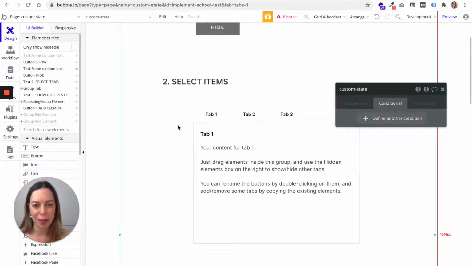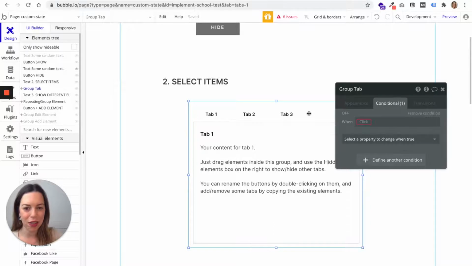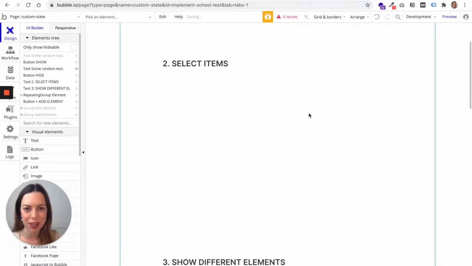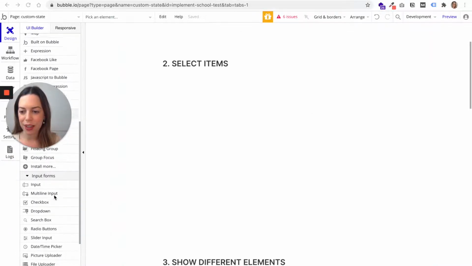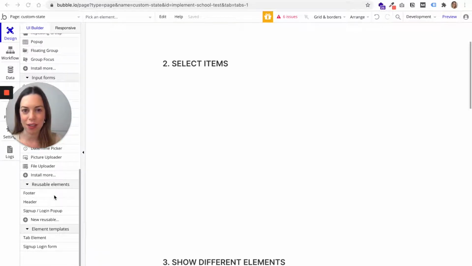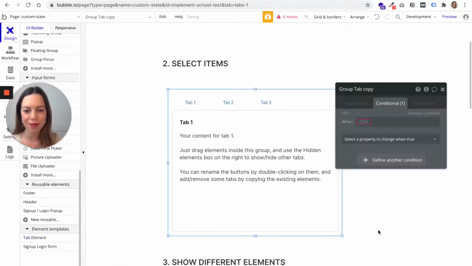to define tabs. In this second example, I will show you how to create a tab system for your user to navigate between different tabs on the same page. So let's delete this, and I'll show you how to build it. You can either build it from scratch, but there is also a system already created in Bubble. Under element templates, you can choose tab element, and you can just draw it on the page.